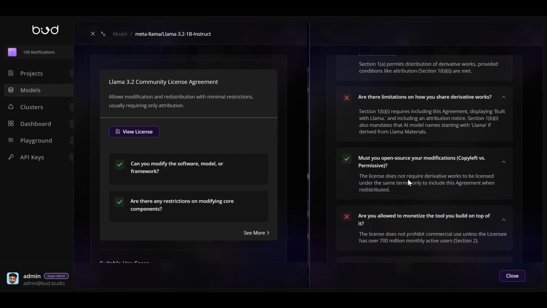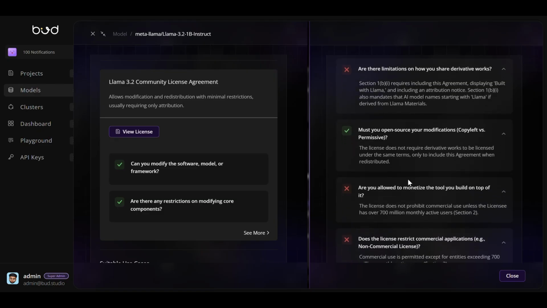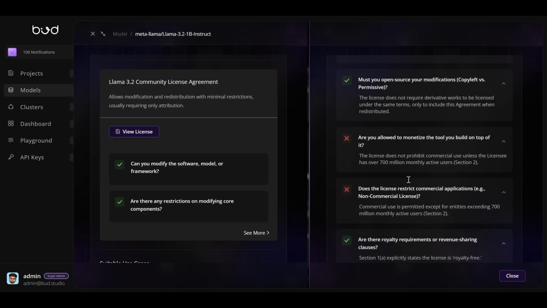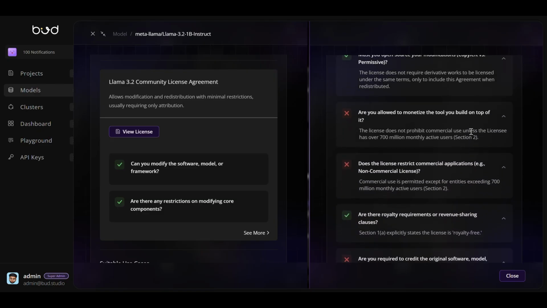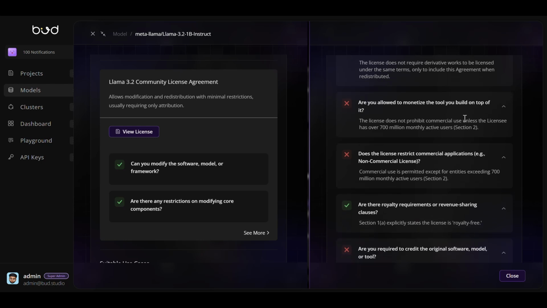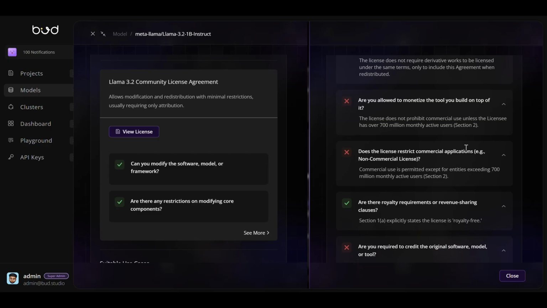For each point, Bud Runtime provides a short, clear summary, pointing out exactly which clause in the agreement might raise concerns. Let's go through a few of these points. For example, it's stated here that the license does not prohibit commercial use unless the licensee has over 700 million monthly active users. So if my deployment ever reaches over 700 million monthly users, that's going to be a challenge. I'd need to obtain a custom license from Meta. This means that monetizing the tool could be a concern. The same limitation applies when building commercial products.